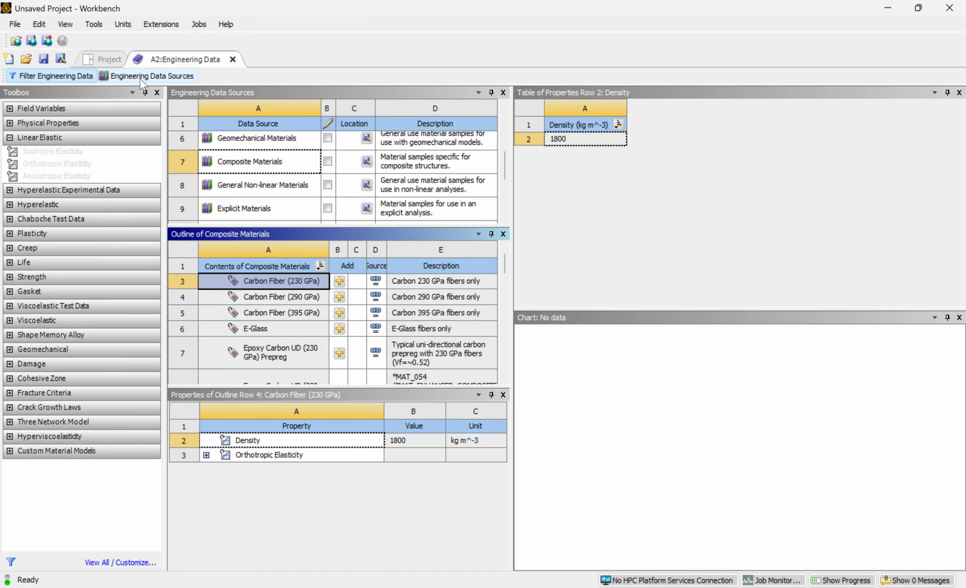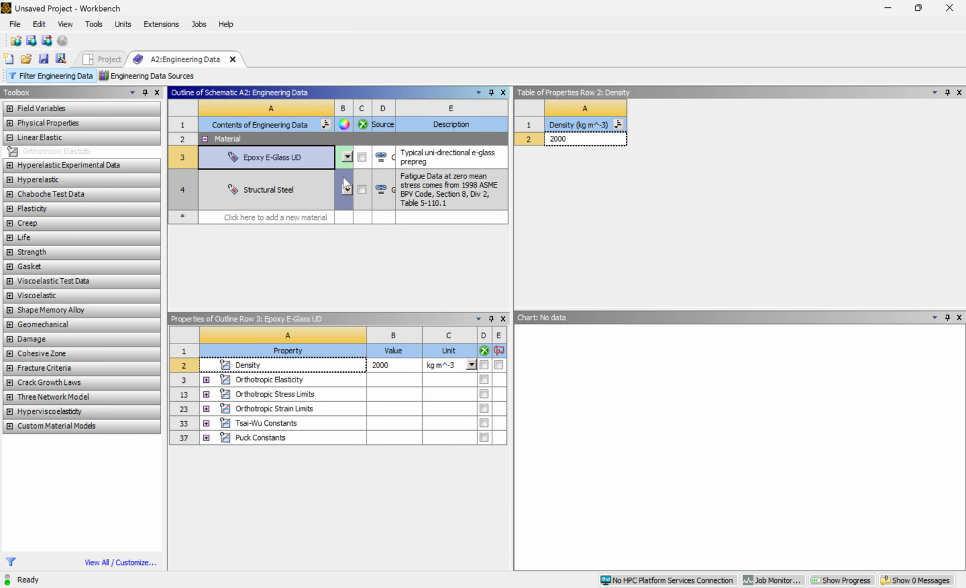We'll click add. And then when we go back to our list of engineering data, you'll see that epoxy e-glass UD was added. We're just doing a solid beam today and not a composite simulation. So we're not going to worry about the foam core for right now. We do typically use 2 materials, which is the e-glass and the foam core. We're just going to stick with this for now, just to simplify things.